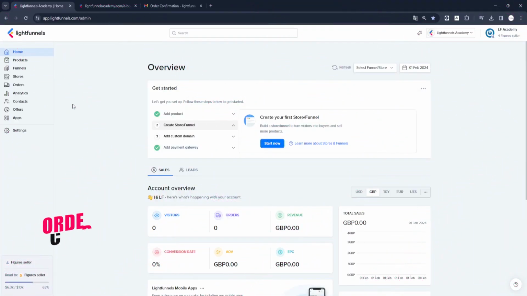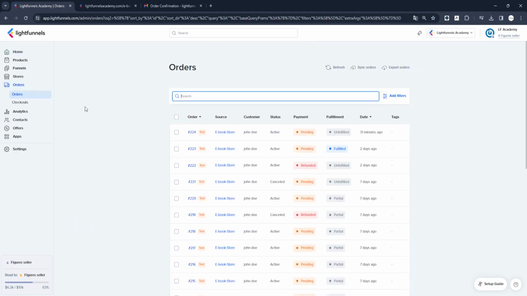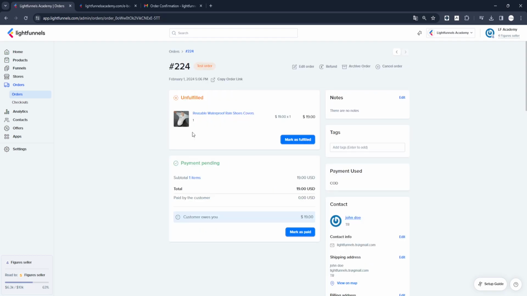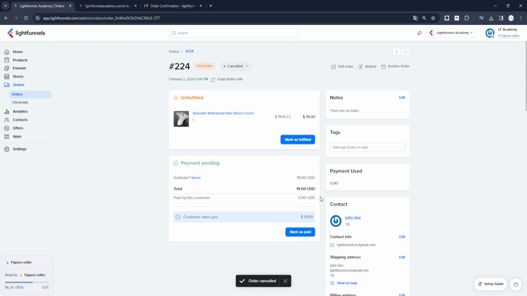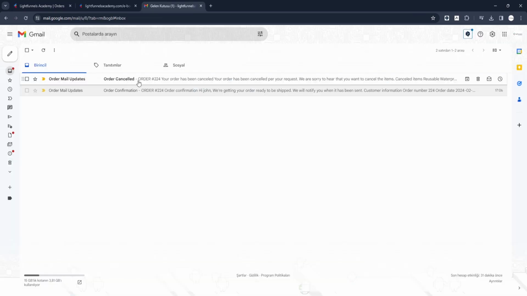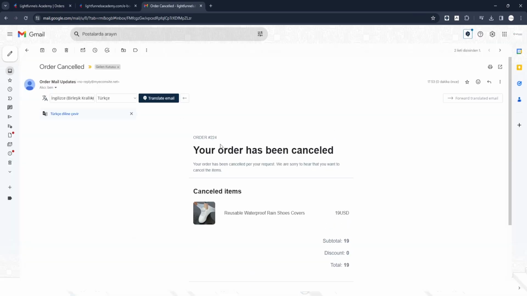Order canceled. We may need to cancel the order for any reason, and we may need to refund our customer. Our next transactions will continue from the order section in the panel. We access the order number of the order made by our customer and go to the order details. We will cancel the incoming order and refund our customer. We click Cancel Order at the top of the order screen and cancel the order. This will be the mail that comes to the customer's email address for order cancellation.